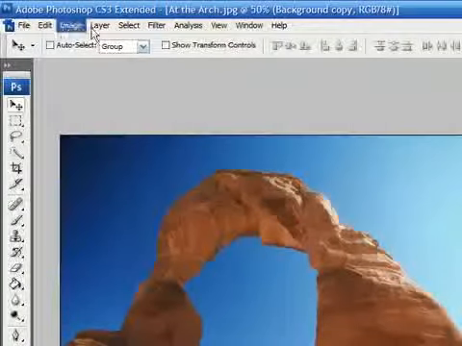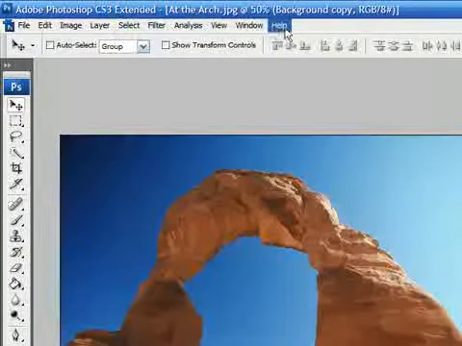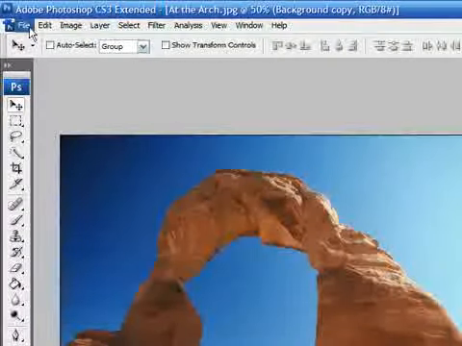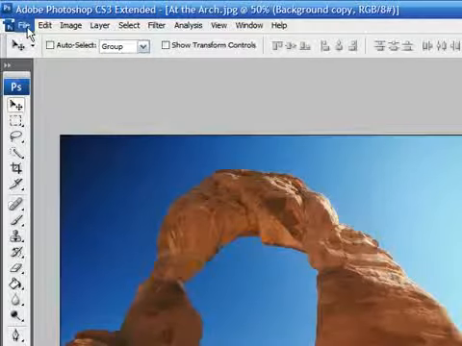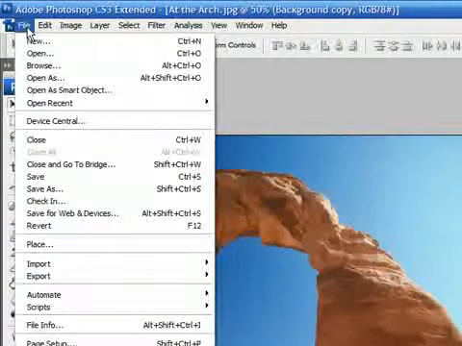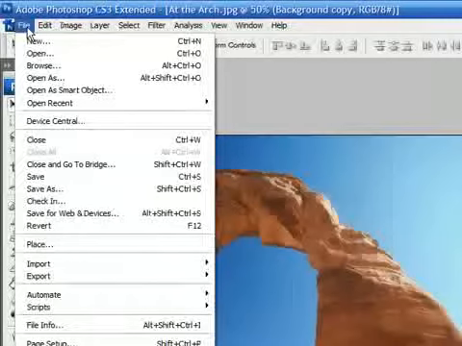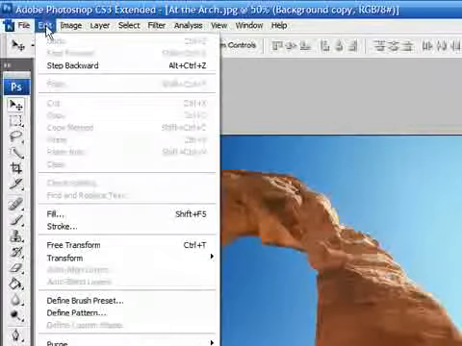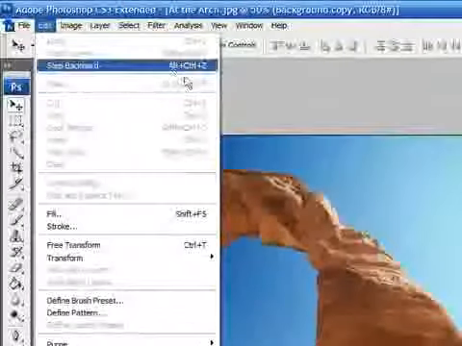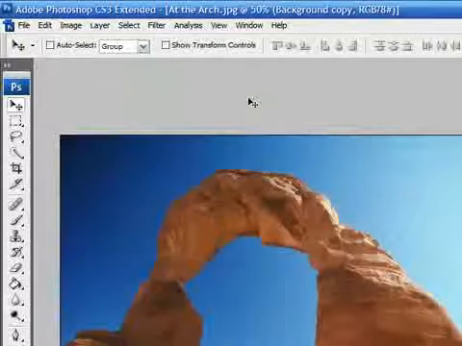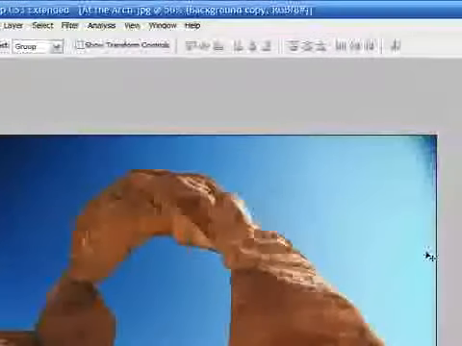At the top of your screen right here, you have the menu bar. Now this is just like any other menu bar in any other program. You have all your basic functions like save, open, new, copy, paste, as well as some other more advanced ones. We'll get into that more later.